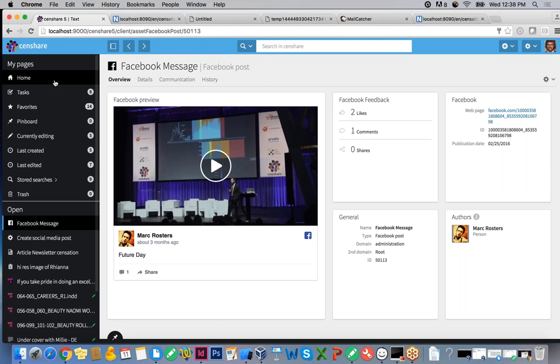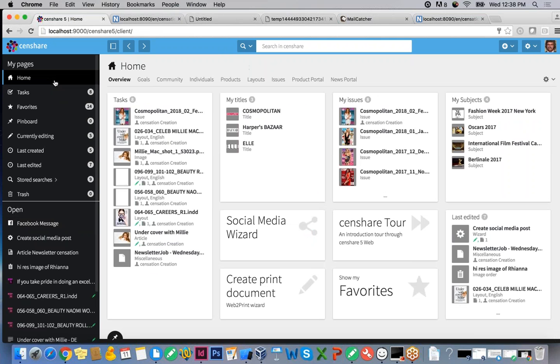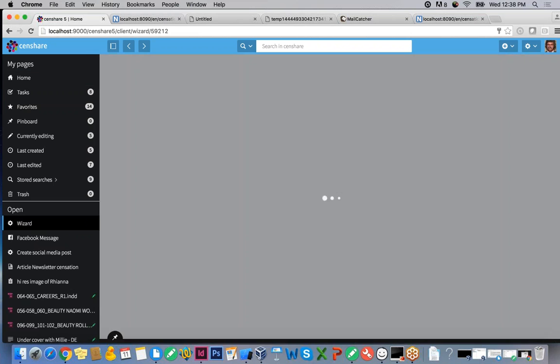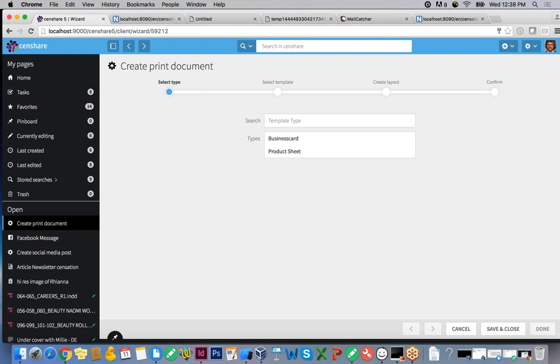Right? So I'll show you another wizard while we're here. We're not going to do any Harry Potter, but I'll show you how we can create print documents from this HTML5 client, from a web front end. So here we have a couple of templates already defined. We have a business card and we have a product sheet. Now, I would like to create a product sheet for that special foundation that we saw earlier on. So I'm just going to click on the product sheet.